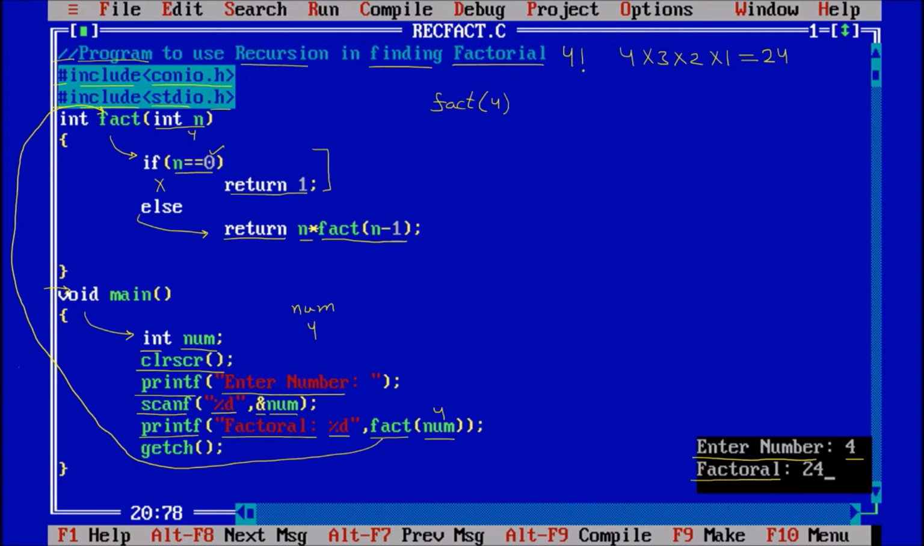Inside fact(4), we have n into, meaning 4 into fact(n minus 1). So it is again calling the factorial of 3. So this one is calling the factorial again, and this time the value is 3. Again it will come down and check, is n equal to 0? No. So this part will not run, the else part will run. Again it is saying return n into. So here inside fact(3), what is n? It is 3 into fact(n minus 1).